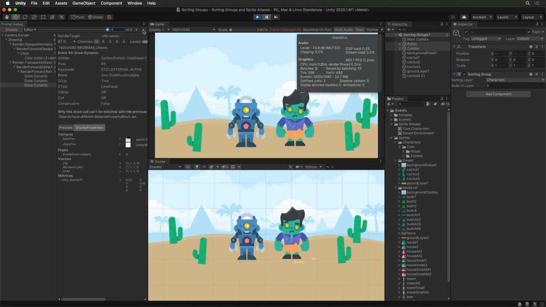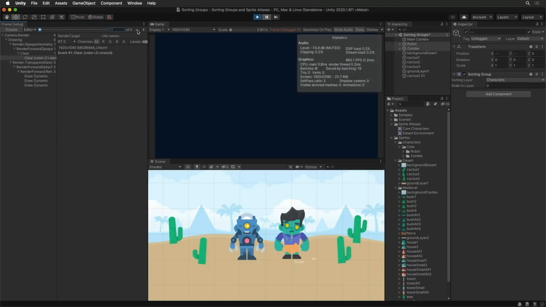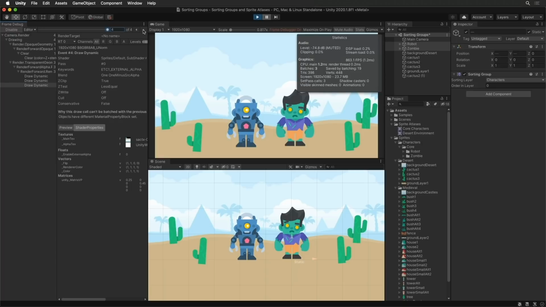We now have a scene that balances productivity, flexibility, and performance.